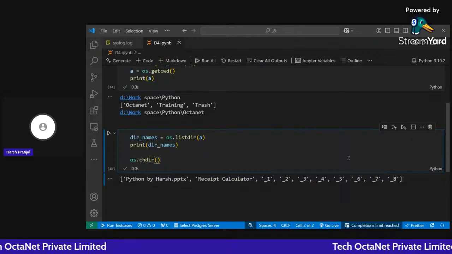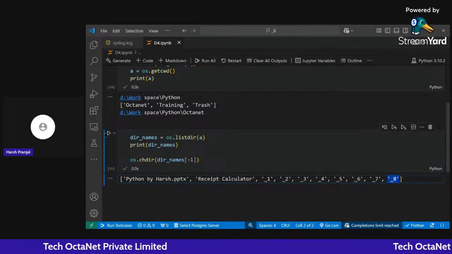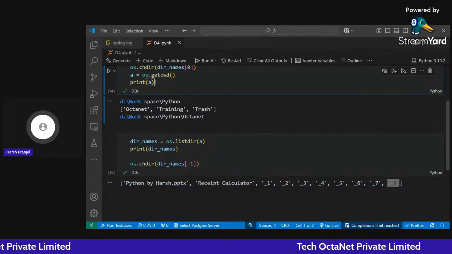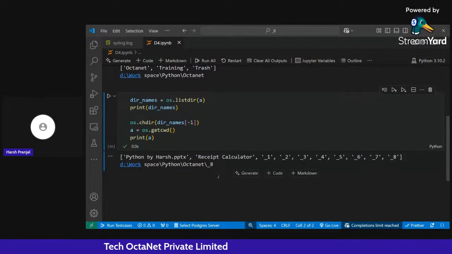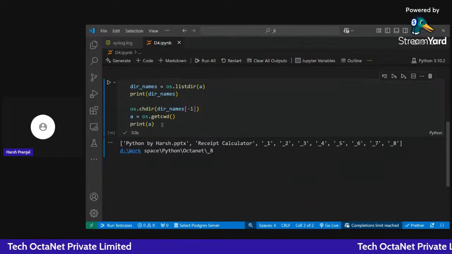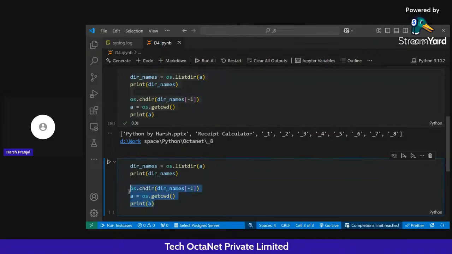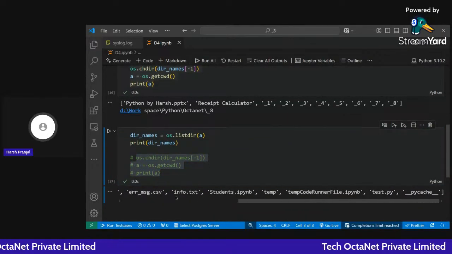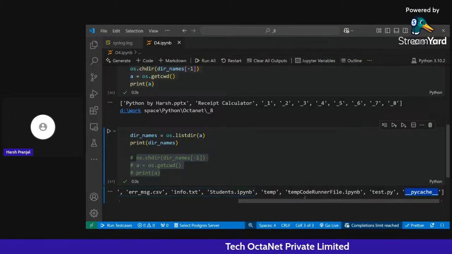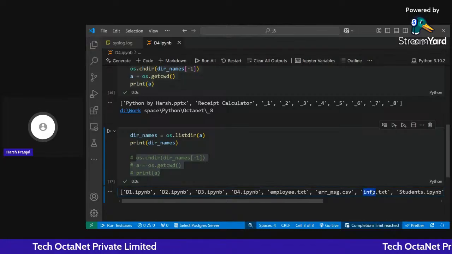Instead of this 8, let's pass directory names -1, the last element, and again print the current working directory. The current working directory is /8. Include block. List all the directories here. We have pycatch and temp as directories. You can see that there are multiple files here also, right?